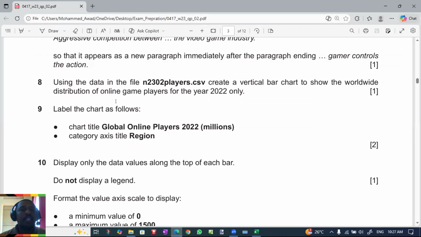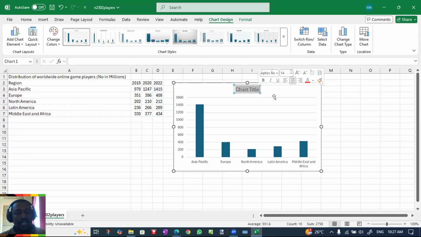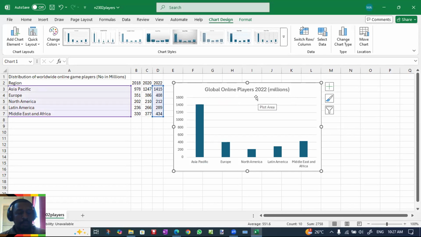After we create it, they ask you to label this chart with the name Global Online Players 2022. We need to copy this name and paste it here. We'll click on the chart title, then we'll select it and press Control V to paste our new label. This step is over.